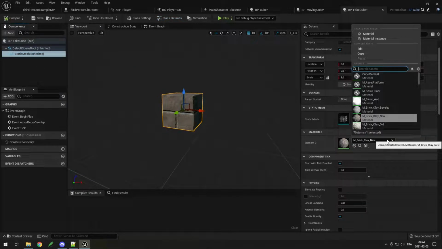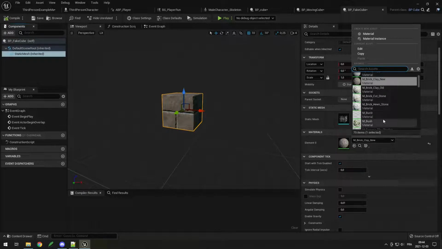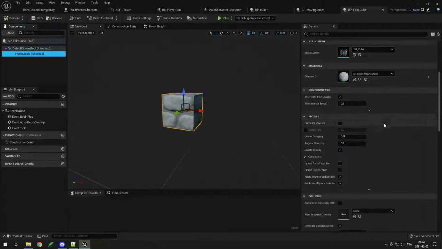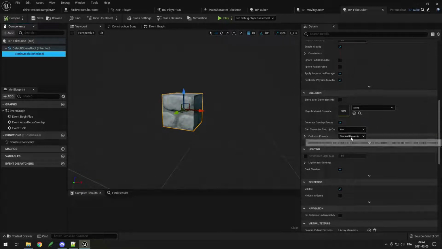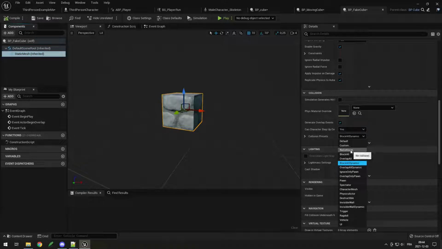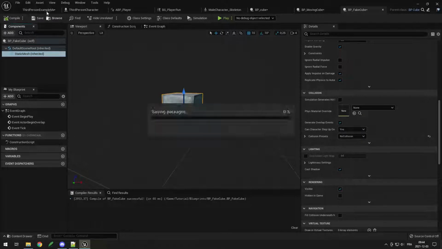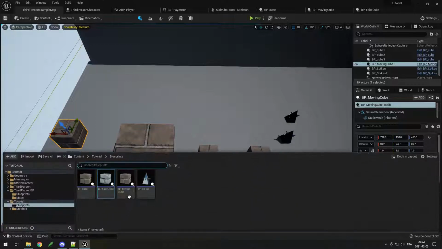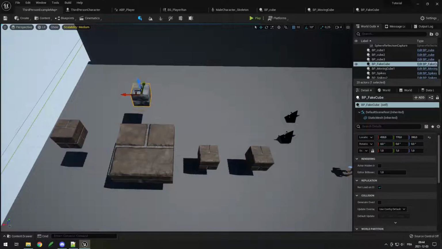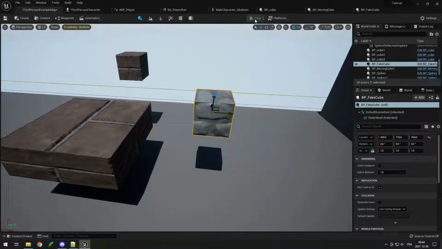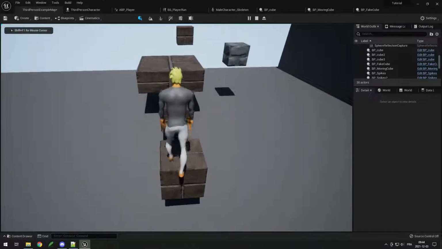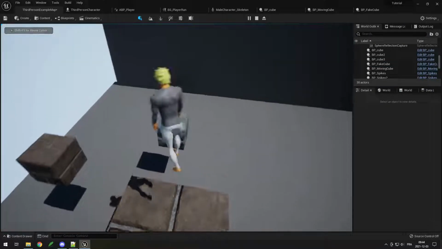So I can edit, for example, the material to something else, and I can also go, for example, in the physics collisions, change it to no collision, compile, and now if I drag this fake cube over here, you can see it has a different material. And also if I hit play and I jump on it, you will see that it will have no collisions.